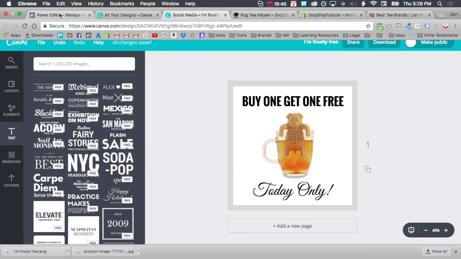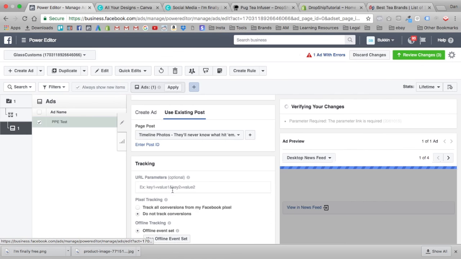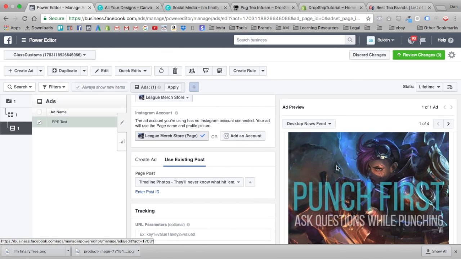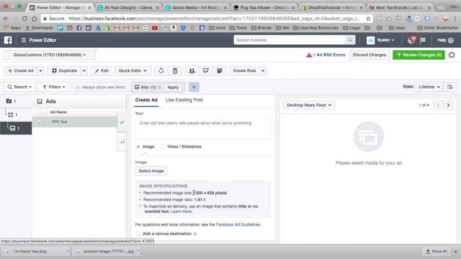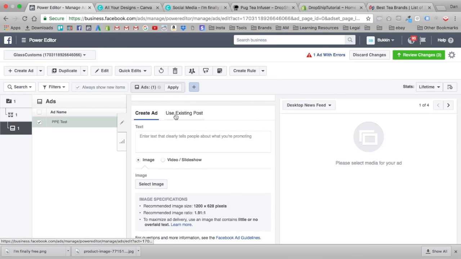Awesome. So next we'll go into Power Editor and create an ad. We're actually going to use an existing page post, so let me show you the difference real quick. In create an ad, you don't have the option to have a square image. You need an image that is rectangular, 1200 by 628 pixels is the recommended size, with an image ratio of 1.91 to 1. But what we want is a 1-to-1 ratio.